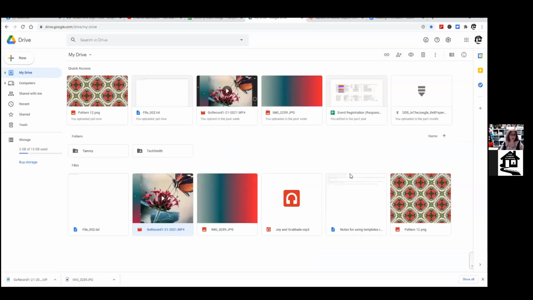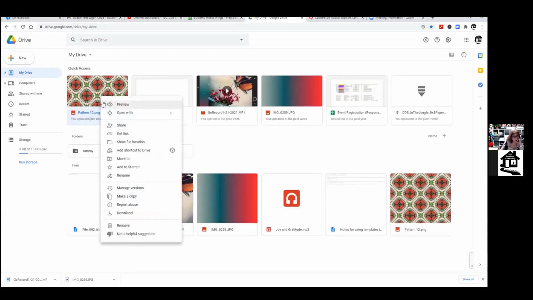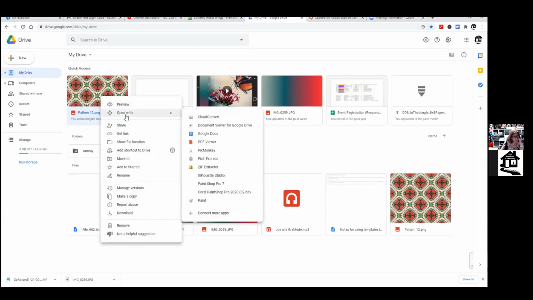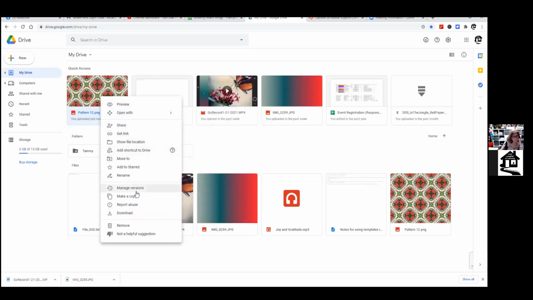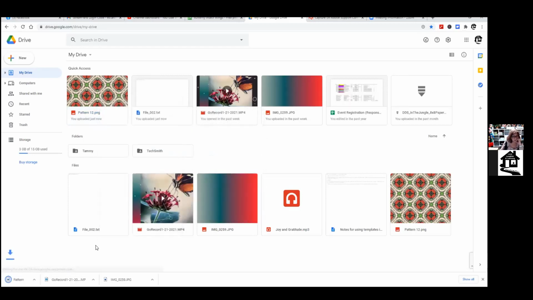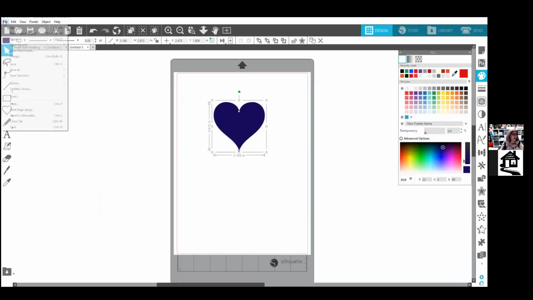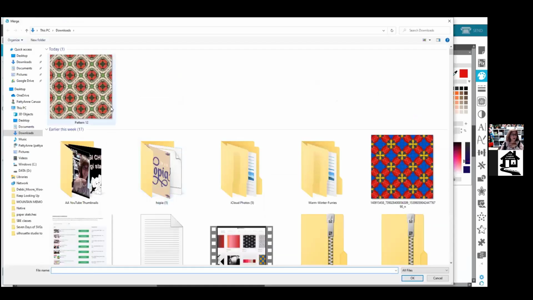Before we go back to Silhouette, I wanted to show you that here it is in my Google Drive. I'm just going to click on it to highlight it and then I can just right click probably and download. So it's going to download right down here. So now I'm going to go ahead and open up Silhouette. And I'm going to go to File and Merge, and I'm going to find that pattern. There it is, and say okay.